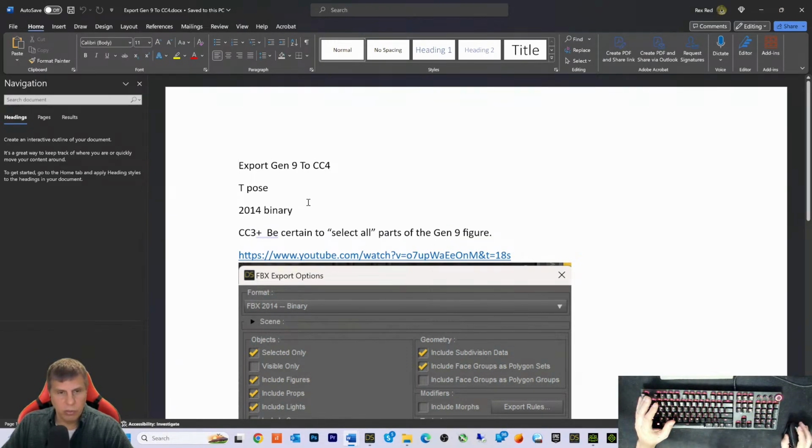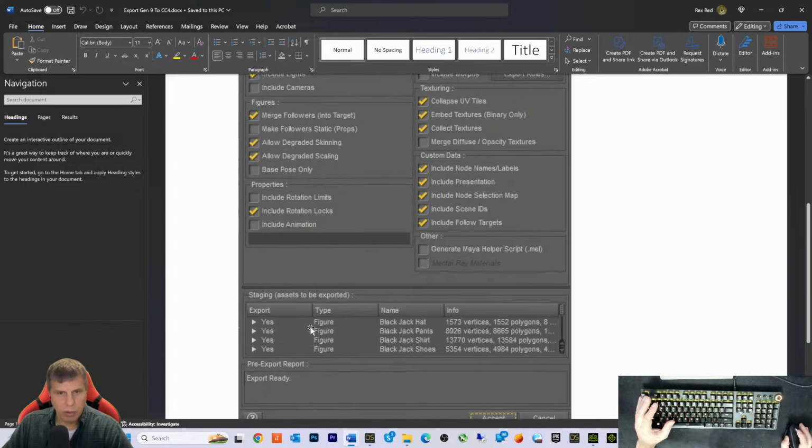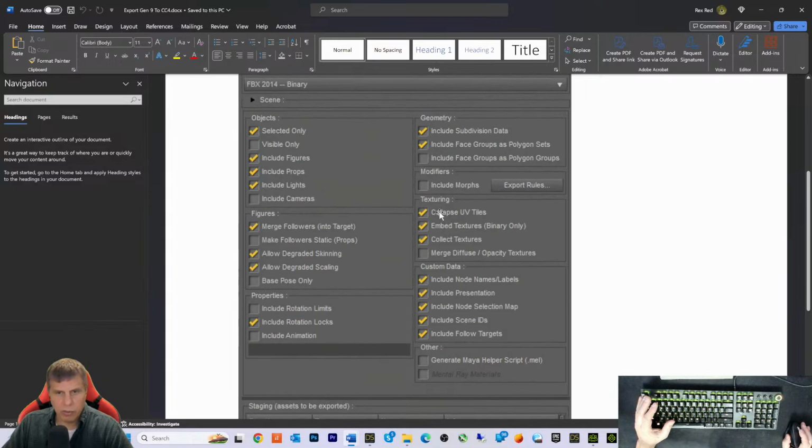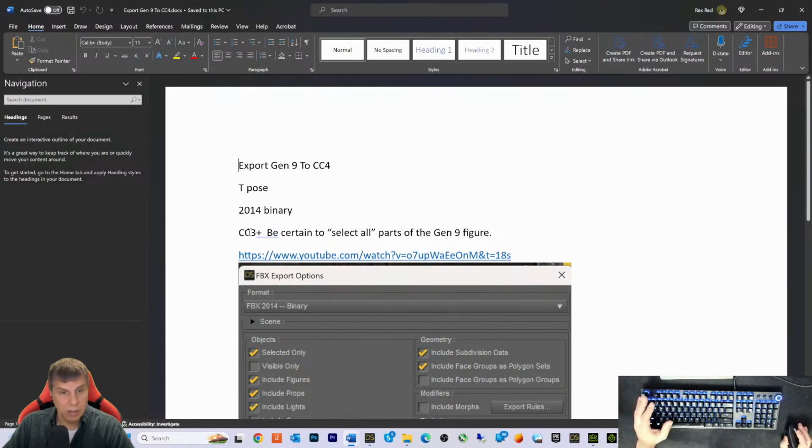Okay, 2014 binary T-pose. Okay, this is collapse embed textures. Okay. Includes, see, these are all merge into target. These are what we have selected. Maybe it needed these. I don't know. These are all, this is something that worked. Okay.